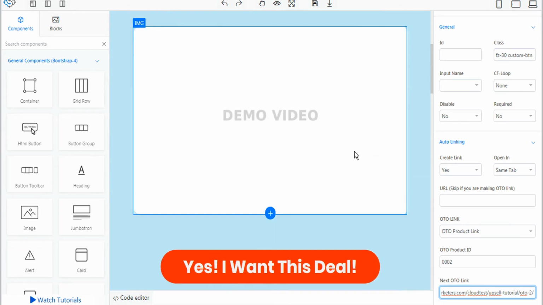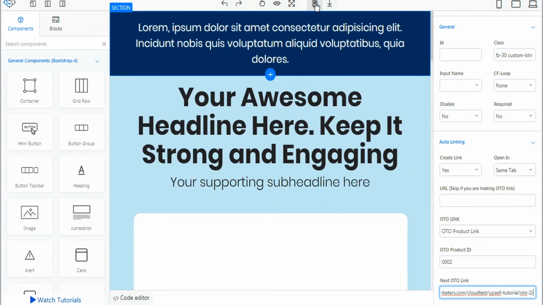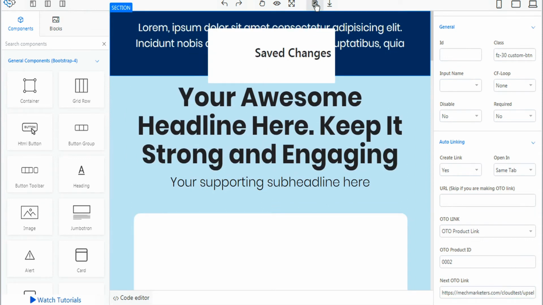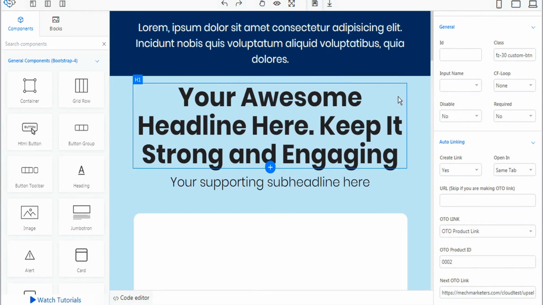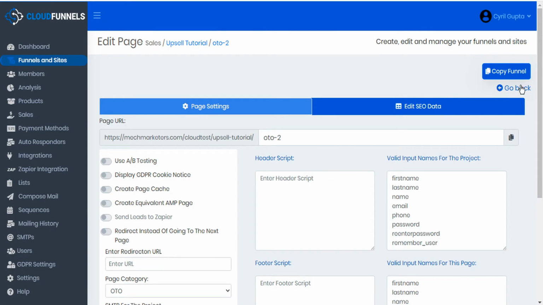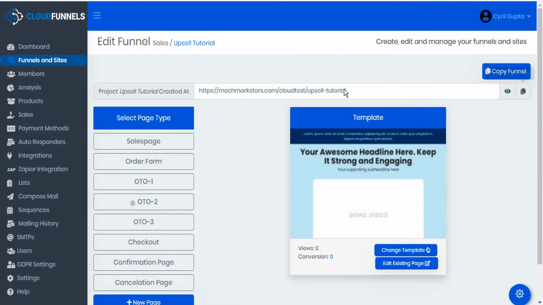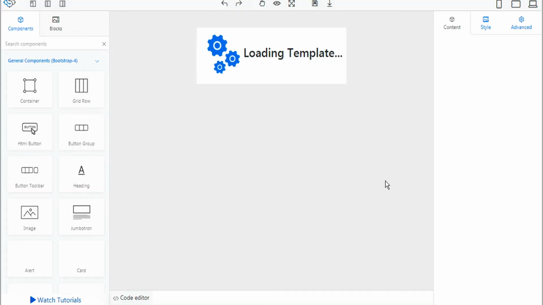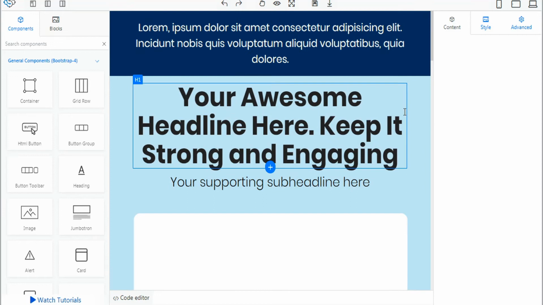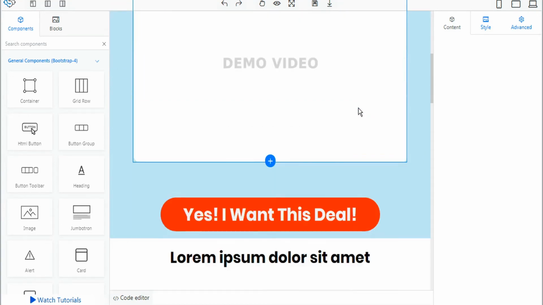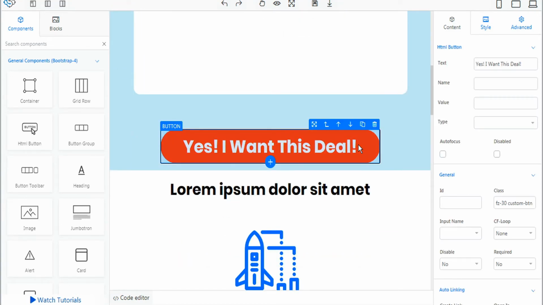And again, once we've customized the rest of our sales copy, we can go ahead and save changes. And once the changes are saved, we can head back to Cloudfunnels. And we will exit the page settings here for OTO2, because next what we want to do is edit the OTO2 page template. So we're going to click Edit Existing Page. And we use the same template for OTO1 and OTO2, so here we'll just find the Buy Now button.